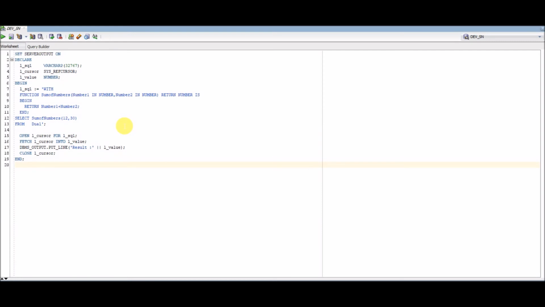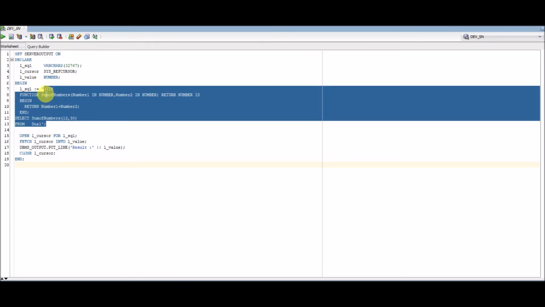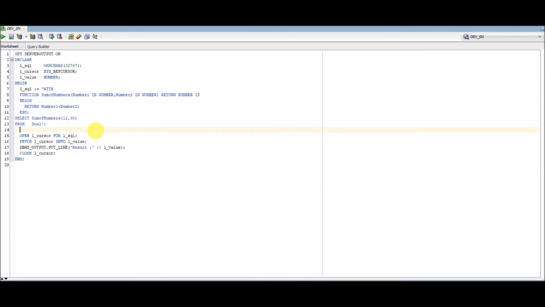Here, to show the SQL support we have for the with clause, I'll be using the same with statement that we used in the first place for calculating the sum of two numbers. I have just used a SQL variable where I will be putting that particular with clause, and here I'll be opening the cursor for this particular SQL, and whatever data we get from here, we'll fetch it into this l_value variable, and then that will be displayed using dbms_output.put_line.